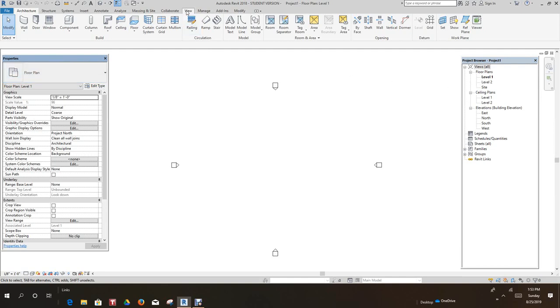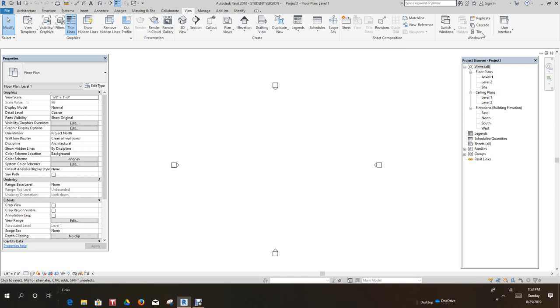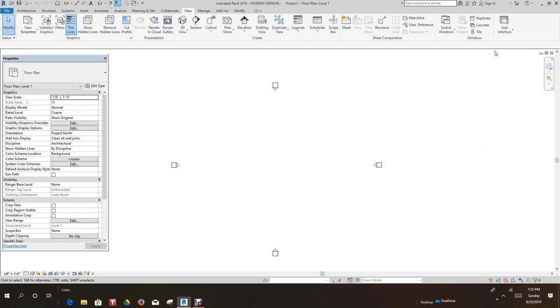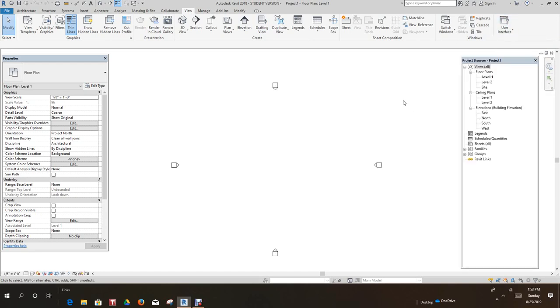So the first thing, if you don't have them, you can go ahead and go to view. And here in user interface, you can just check them off. Say if I hit project browser, it goes away. So we bring that back. But that's how you find them if they're not showing. Just basically go into that.